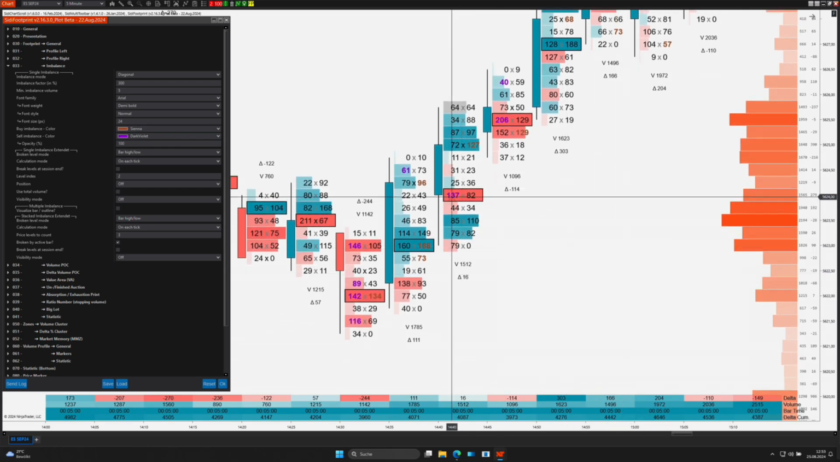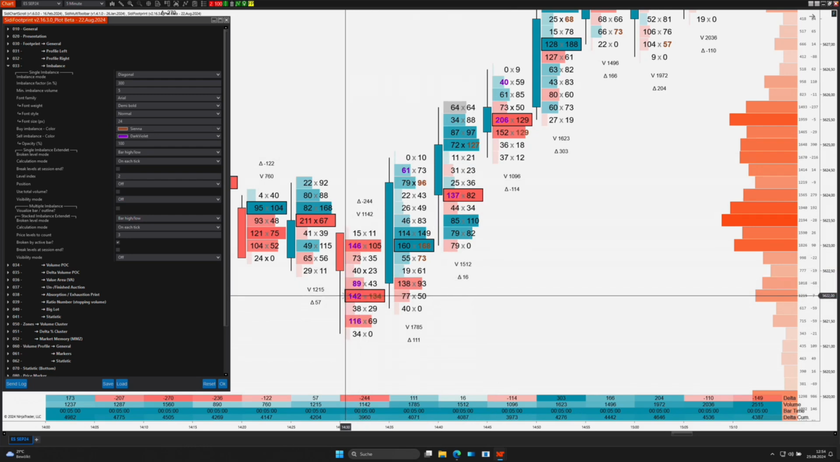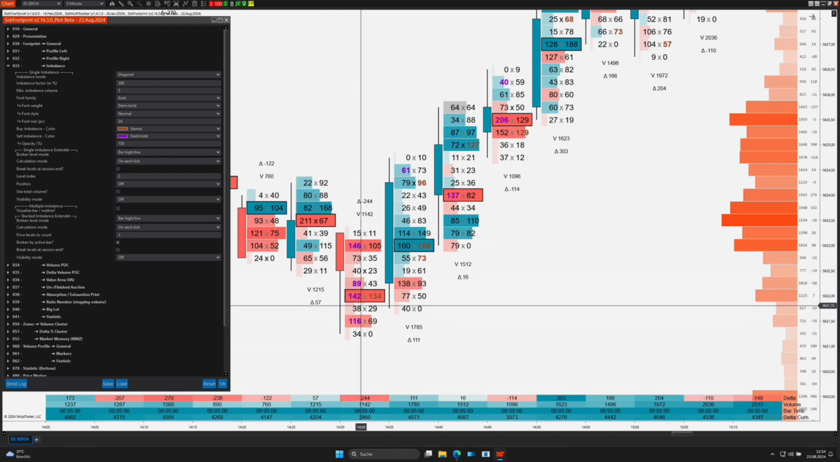This means that we have the sellers here and we have the buyers. And the entire display shows us, for example, right here, we have many selling imbalances, simply two on top of each other, which indicates that there was much stronger selling pressure here than buying pressure. And of course, we can freely configure the entire setup here.